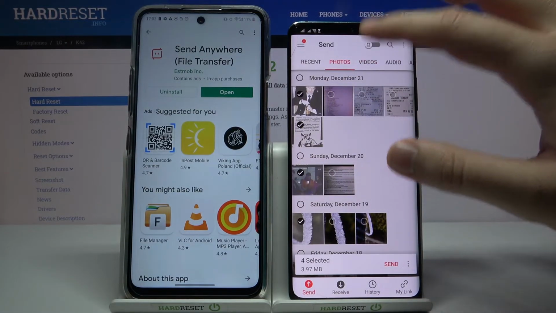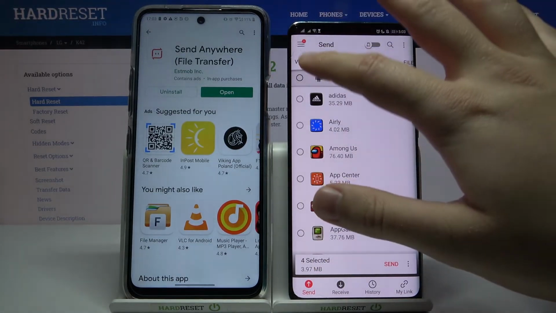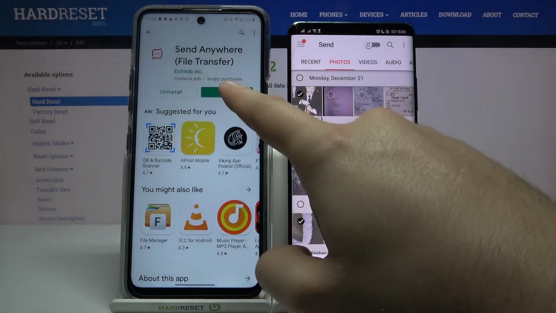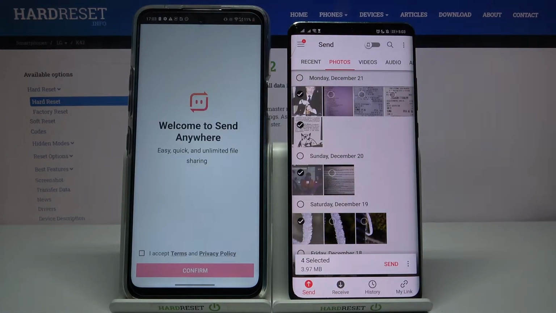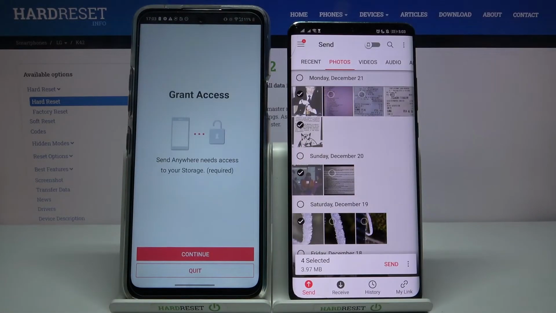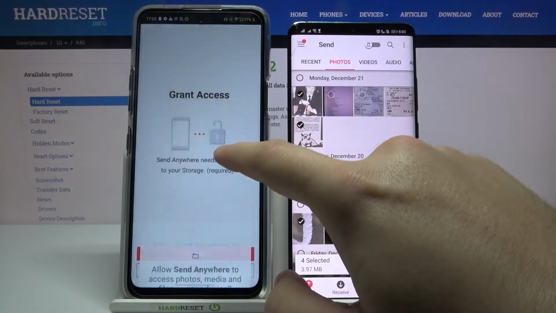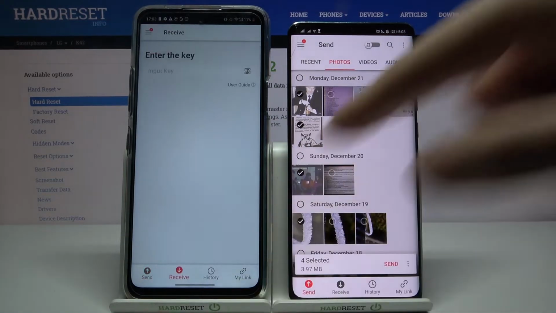If you want to send other files, you have to simply go here and then select what you want to send. It's only an example, so I'm going only for the photos. Let's open this application on the LG and do the same, accept all the permissions. Click continue. Accept the permission and go here for the receive.